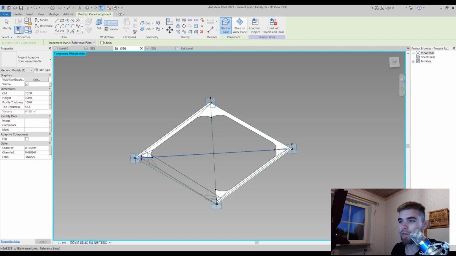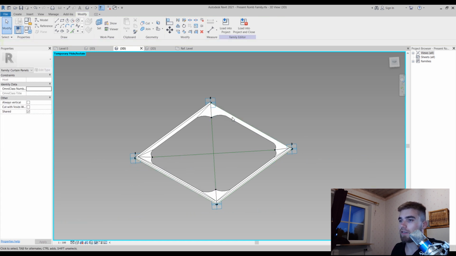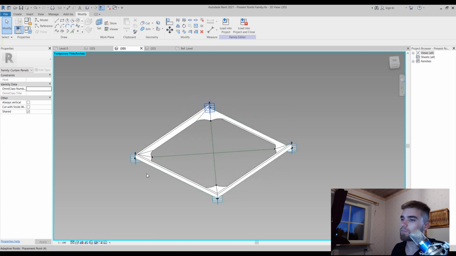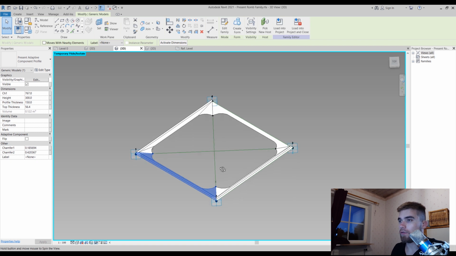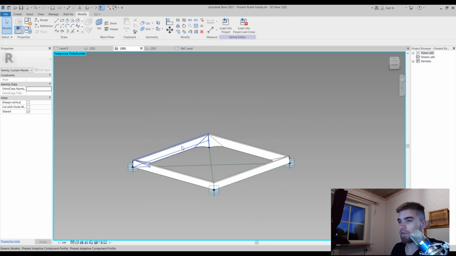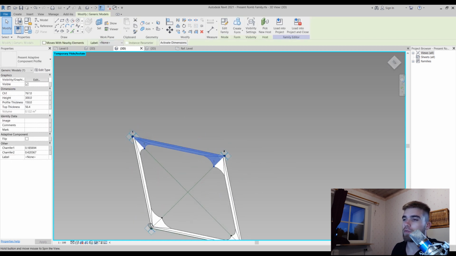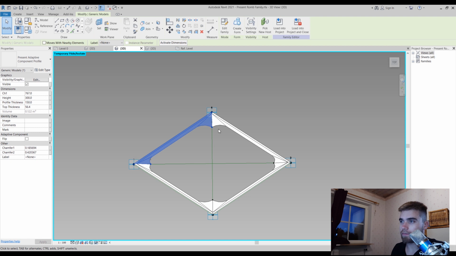So 1, 2, 3, 4. Since the family itself is symmetric, we don't need to care too much about this, but still we should always know how that adaptive component was made. And now we have it.